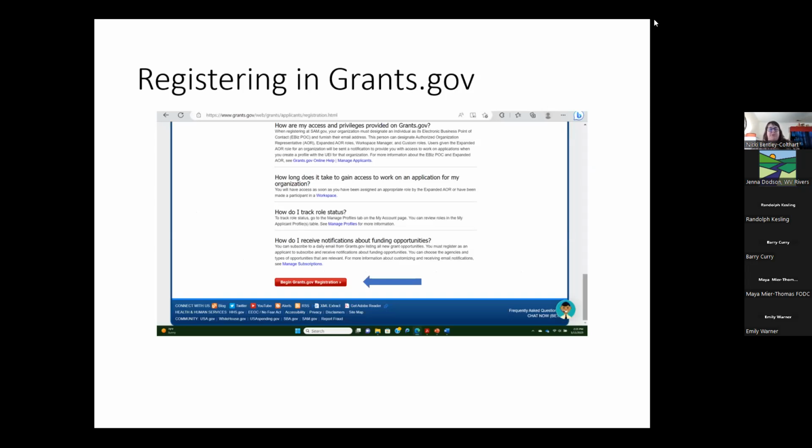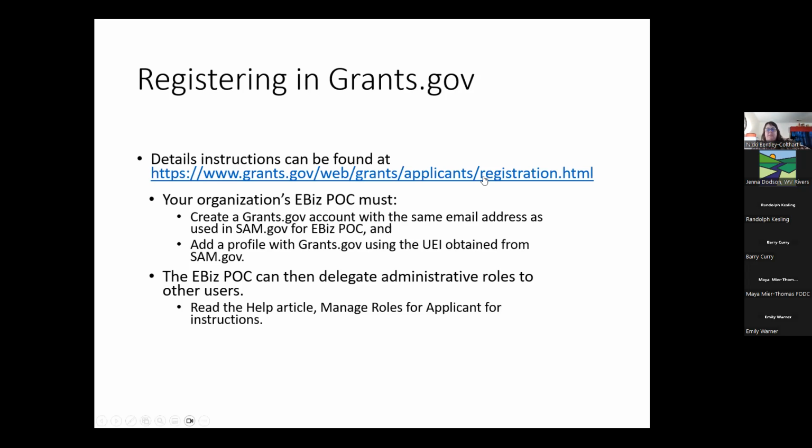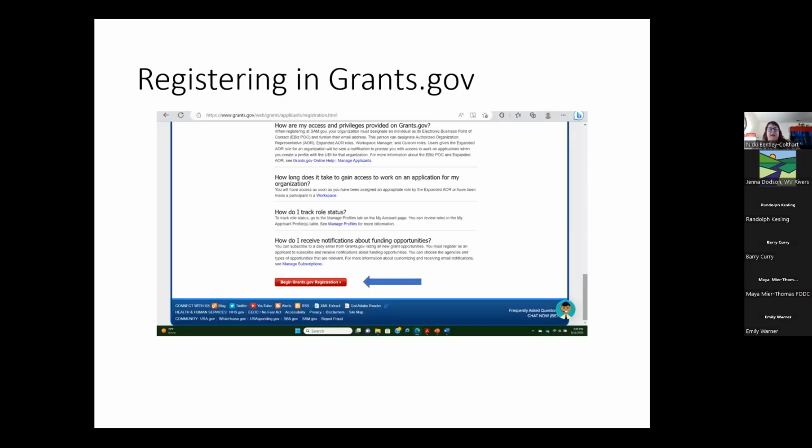All right, so this is what you're going to find when you go to the website I mentioned here. It's going to give you some information at the top about sam.gov, about login.gov. You'll have some of the same information we've already gone through. And then at the very bottom of the page, which I have missed several times, it's going to say begin Grants.gov registration.